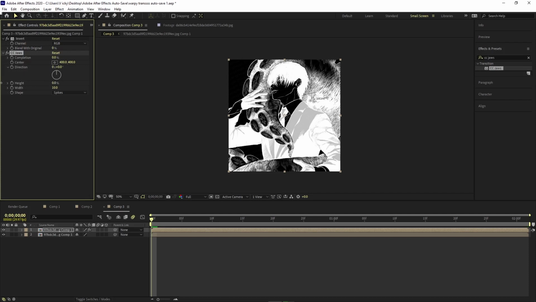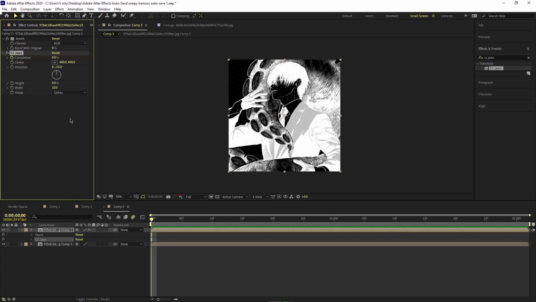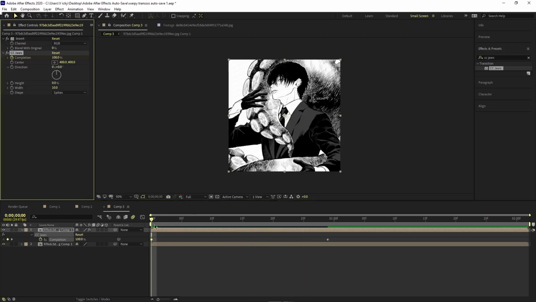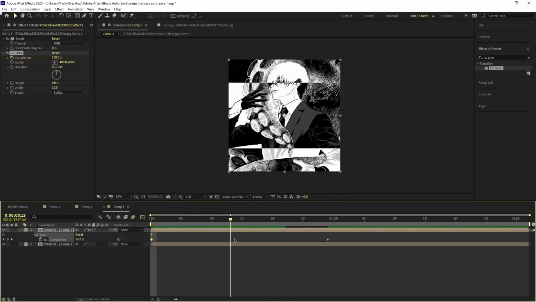And I'll set the height to 0 and press on the stopwatch on completion. Press E, A, E to open up the keyframes, U. Then put this keyframe there where you want the transition to end. And at the start, we're going to set the completion to 100. So it should look like this.